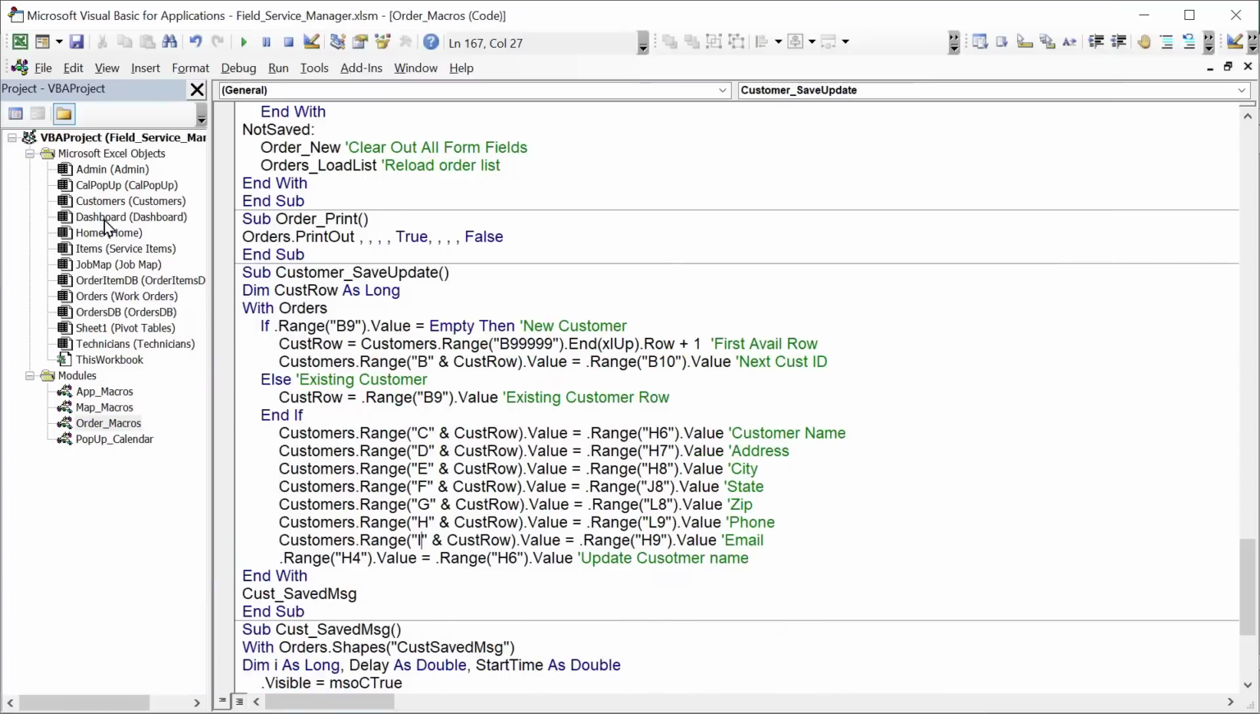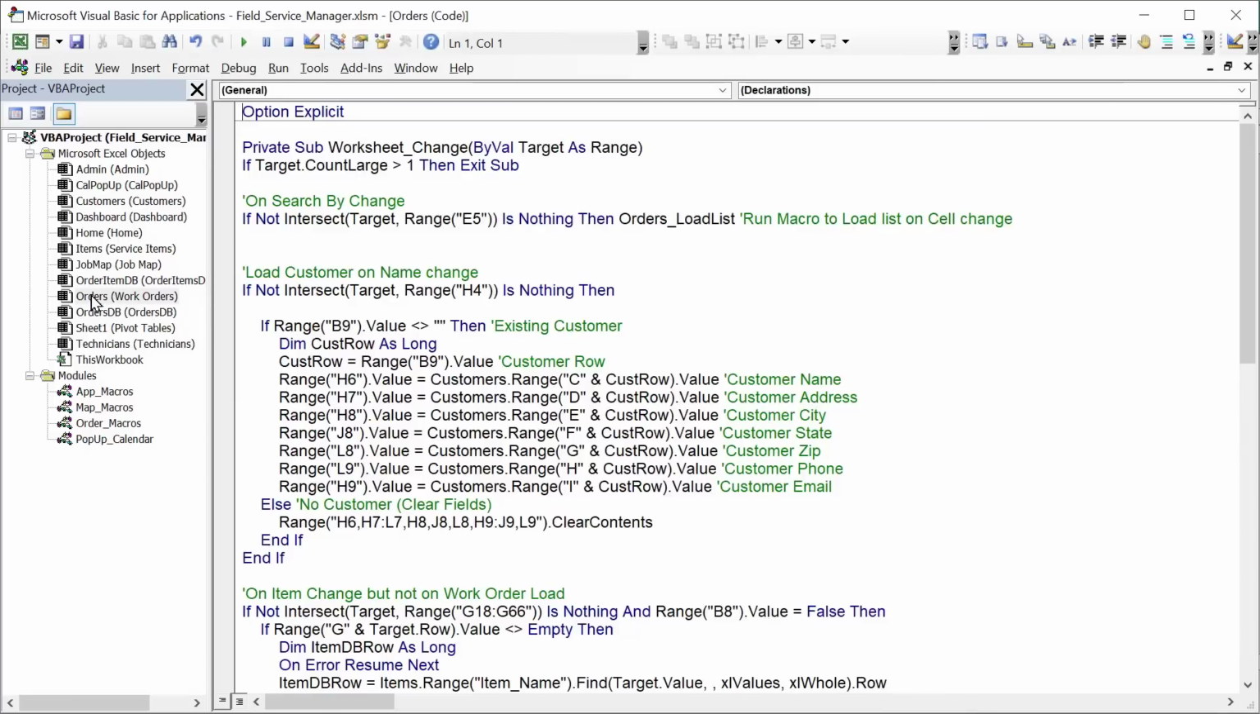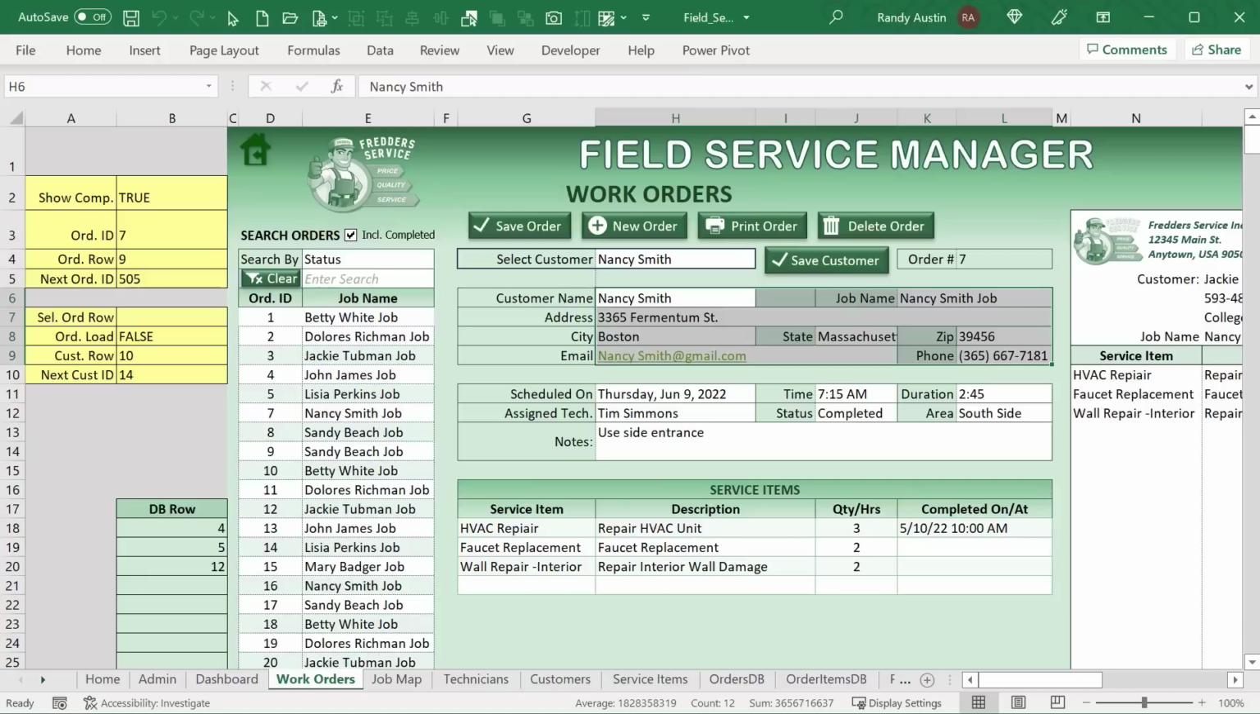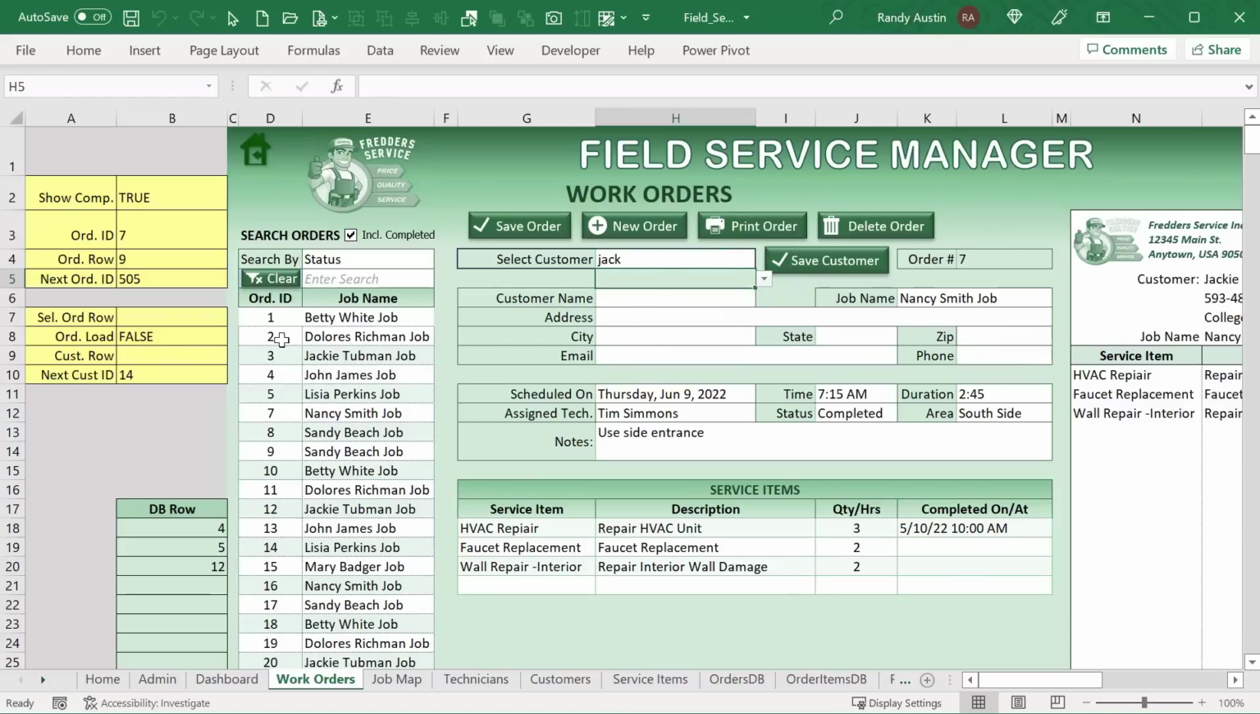All right, so what we're going to do is focus on this particular order screen. The Order screen is the one we're looking at, and we're going to make a worksheet change. That's the event that we're going to focus on. We want to load on customer name change, meaning if we make a change to H4, we want something to happen. Well, the first thing we need to do is determine, is it a new customer or not, right? If I put in a different customer named Jack, that is not an existing customer.